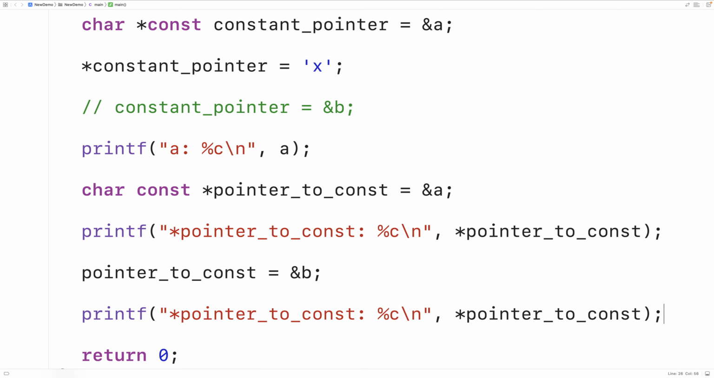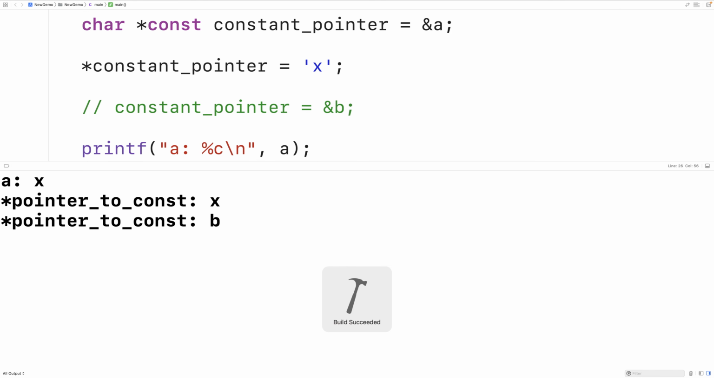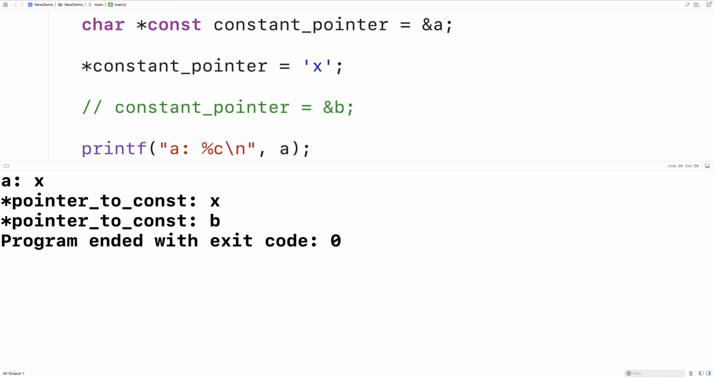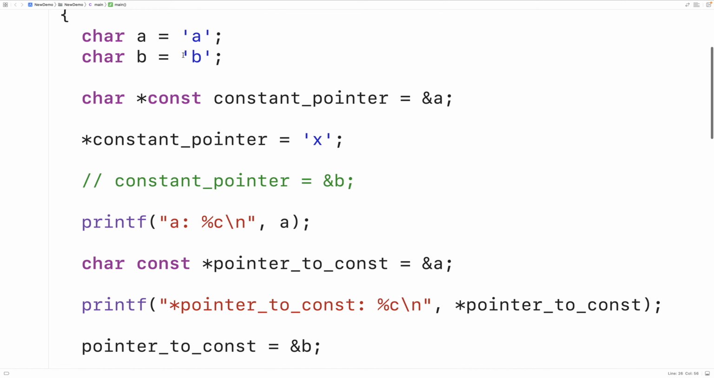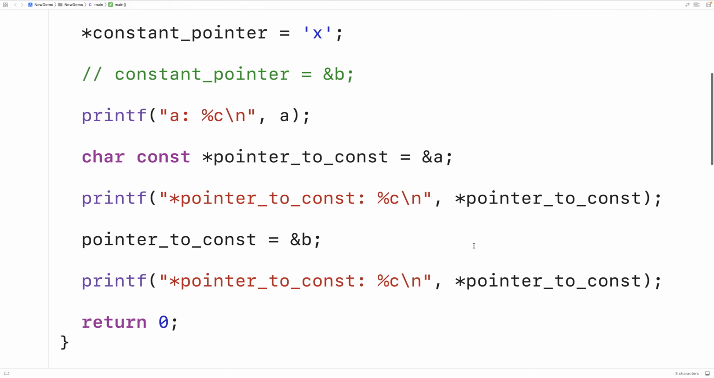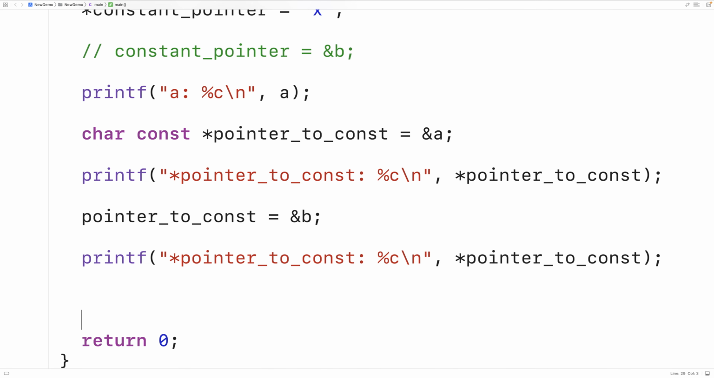And we should find, if we save this and run it, that we get the character b, because the pointer is now pointing to the variable b that stores the character b. So again, with a pointer to a constant, we actually can change what it's pointing to. What we can't change is the value of what it's pointing to.